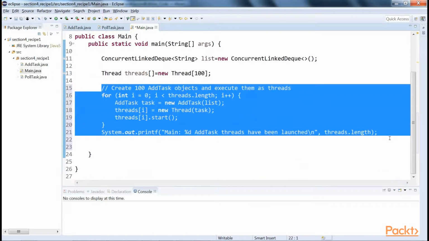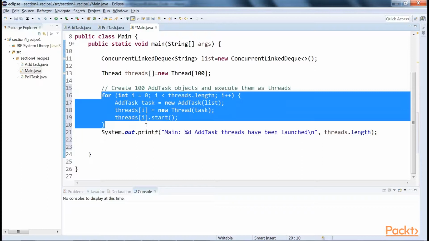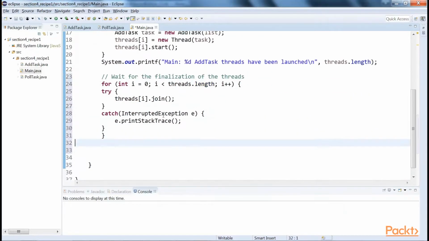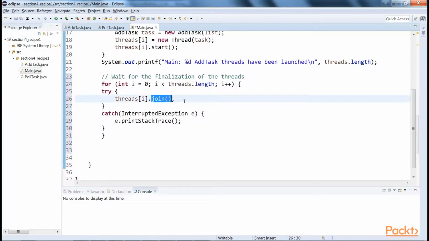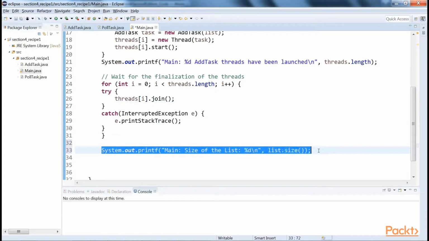Next, add this code. Here, we create 100 AddTask objects and threads to run each one of them. Store every thread in the array created earlier and start them. Then, add this block of code. Here, we wait for the completion of the threads using the join method. We print a line to the console showing us the size of the list.